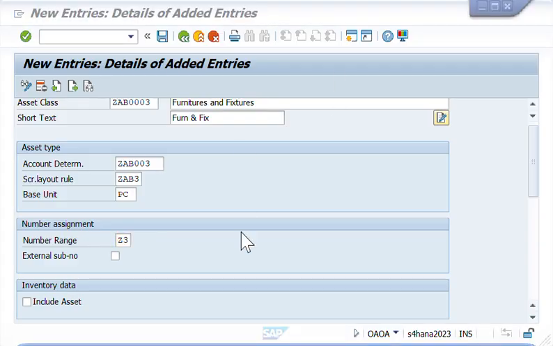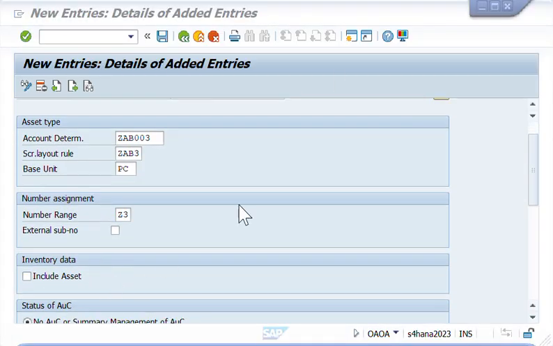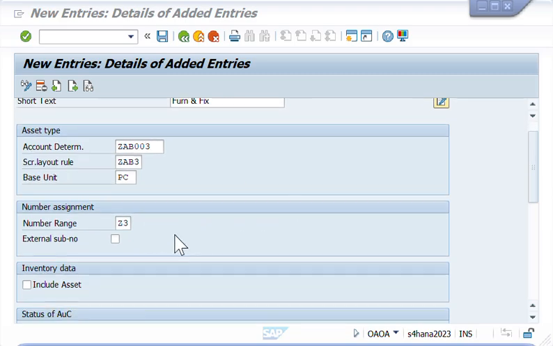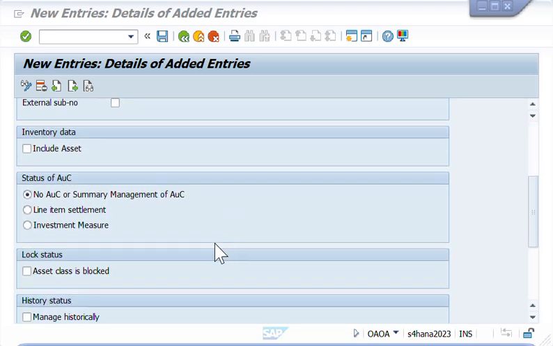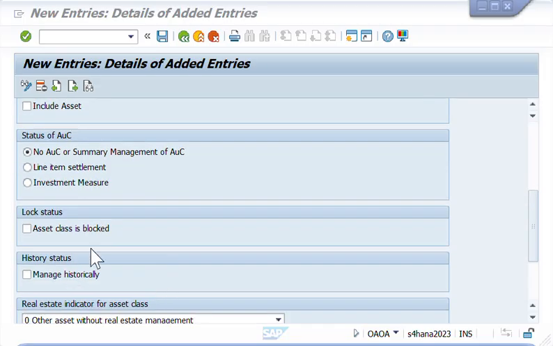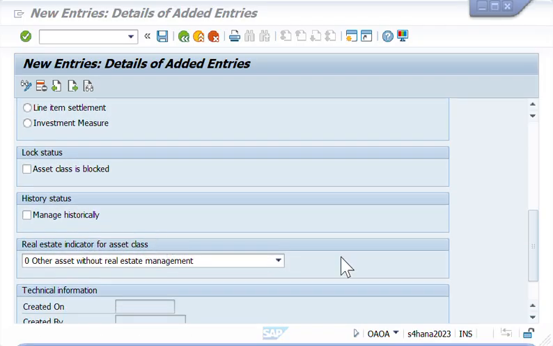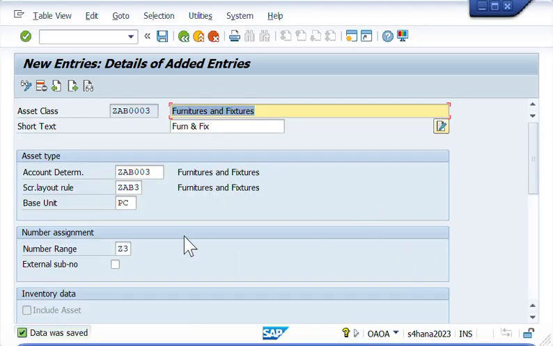Okay, we will not include it as inventory. You will include it as inventory when you are also selling these fixed assets. Okay, so this is also not an asset under construction, and this will not be blocked. We don't need to manage historical status, and then also we will not use real estate. So let's click save, and the data was saved, and we will go to our next fixed asset.